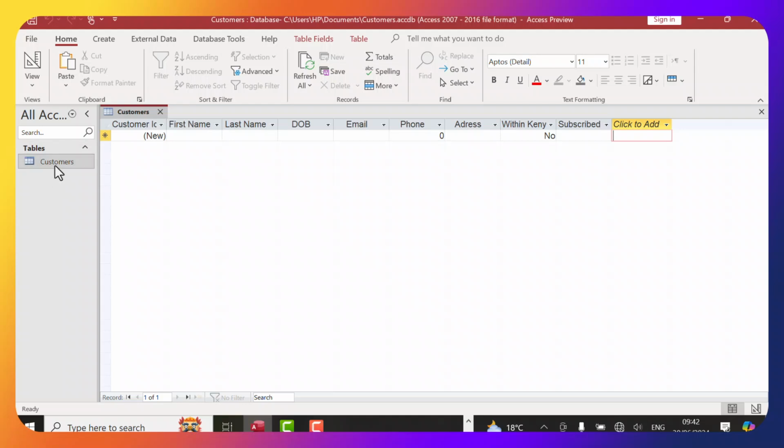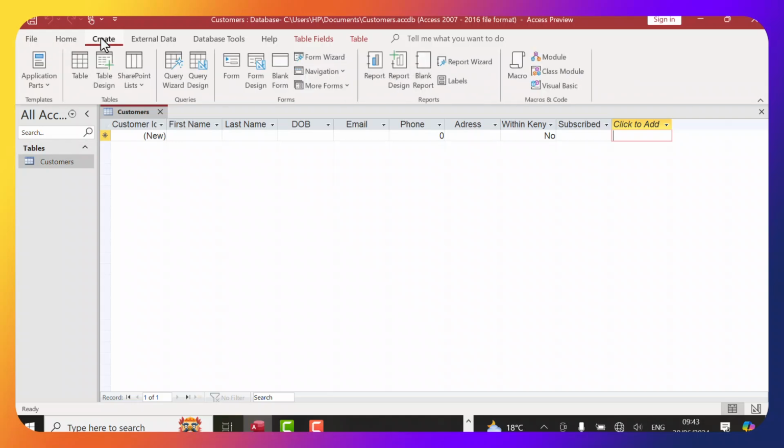Remember, this table was created for us by Microsoft Access. To create our own table, we're going to go to the create tab, and then we're going to click table.